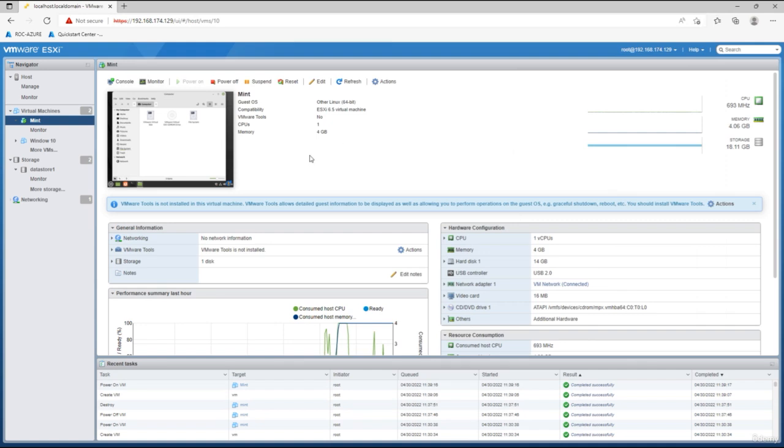So that completes this part of the training session. In the next lab, we're going to learn about creating snapshots. So I'd like to thank you for viewing and look forward to seeing you in the next video.